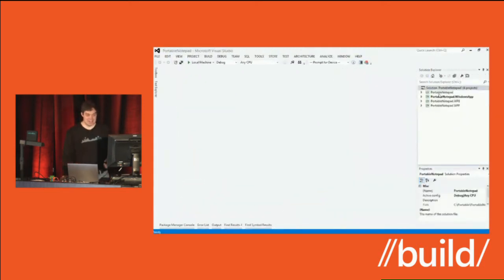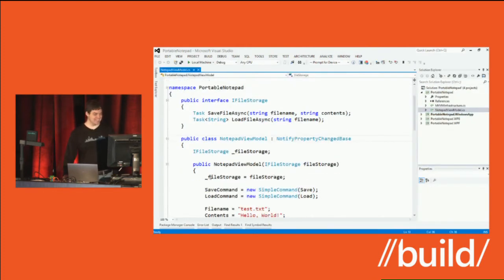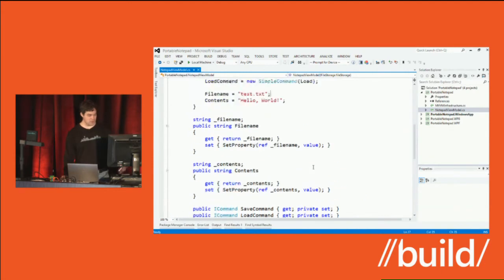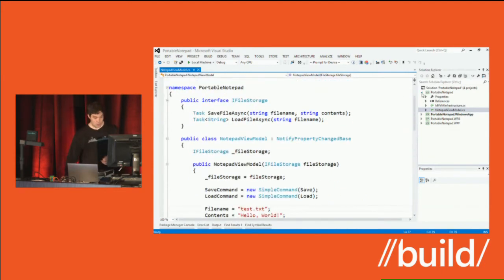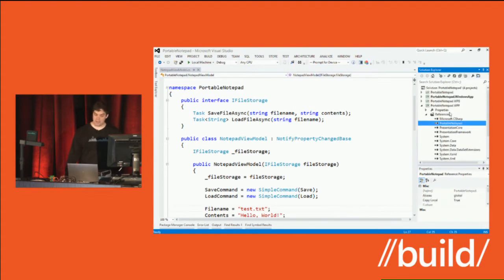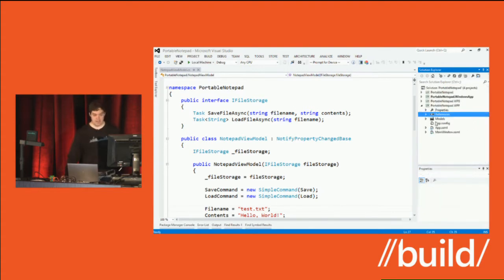So here we have the completed app. So we have basically the same code here. We can see that we did set file storage here. And we're also initializing these with some values, but this is the same code we wrote, basically. And then we have a Windows Store app, a Windows Phone 8 app, and a WPF app. And each of those references this portable notepad, portable class library. And each of these has a view, which will bind to this view model. And each of these needs to implement IFileStorage.